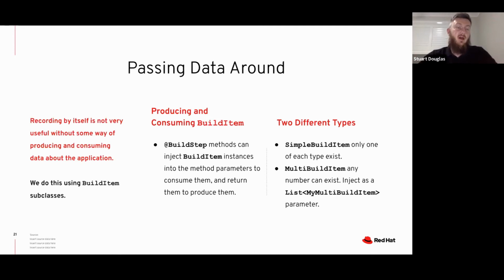And the way we do that is via build items. So build items are produced and consumed by these build step methods. The way you produce them is two ways. You can either just return it from the method itself, or you can inject a build producer as a method parameter and create multiple instances of the build item. Now, to consume them, you just inject them as method parameters.